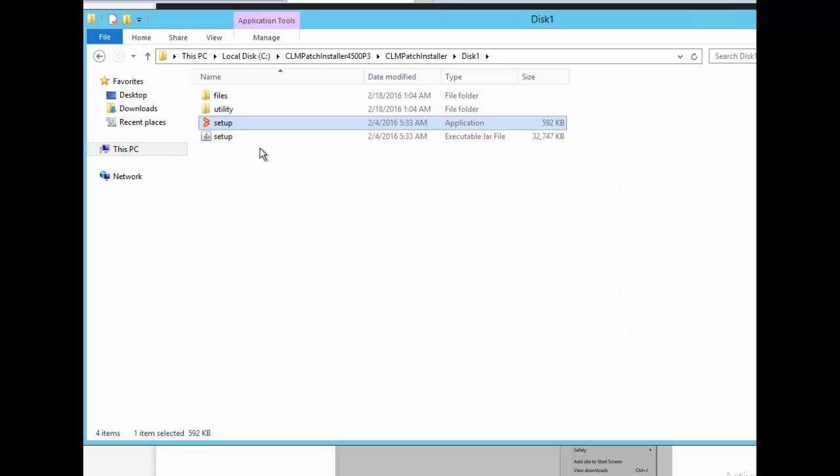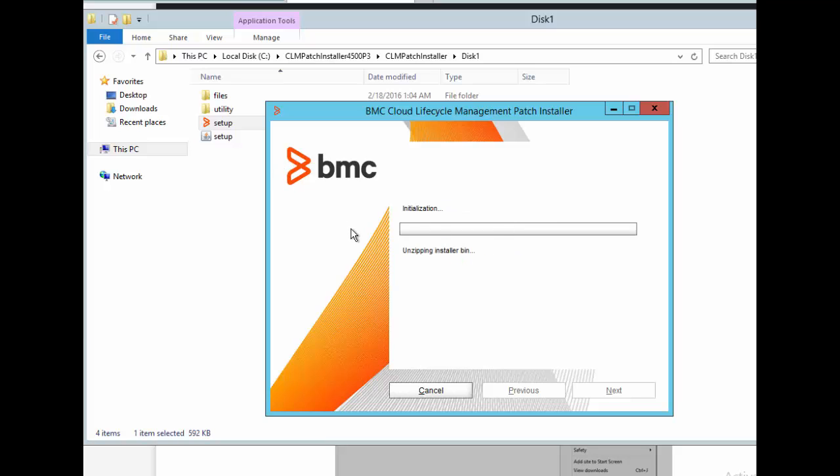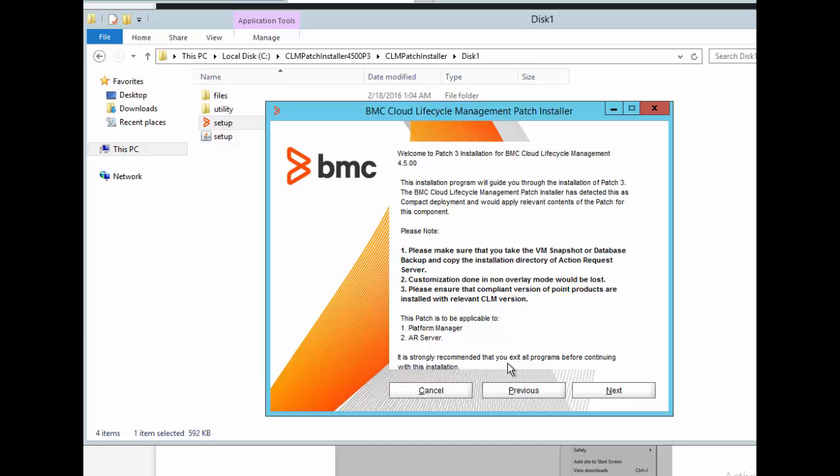In this demo, we are covering a compact deployment, so we will be executing this installer only once. In the first screen, you can see instructions are given on DB backup and snapshots on customization. So please go through this note, which is very important. And you can see the highlighted one, this patch is applicable only to the platform manager and the AR server.